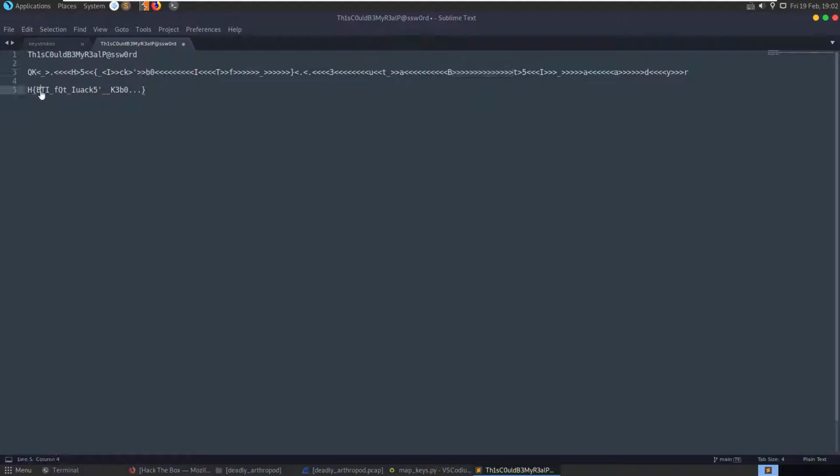14 characters forward. 1, 2, 3, 4. 1, 2, 3, 4, 5. And then we have a T. And then we're going forward 1. We've got a 5. We're going back 1, 2, 3. We've got an I. We're going forward 1, 2, 3. We've got an underscore. We're going forward 1, 2, 3, 4, 5.